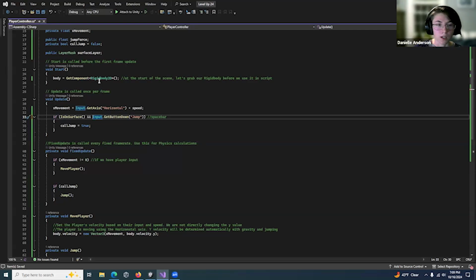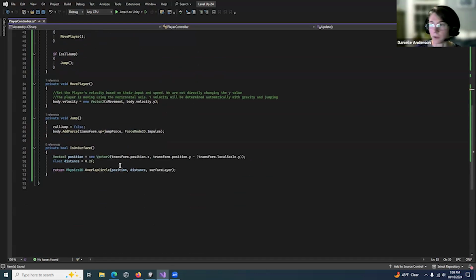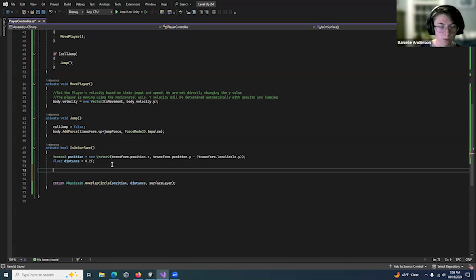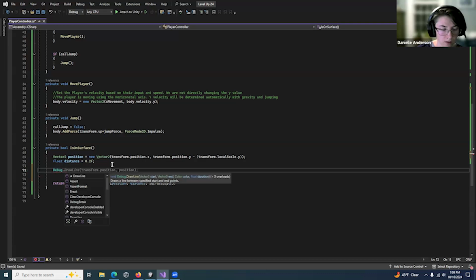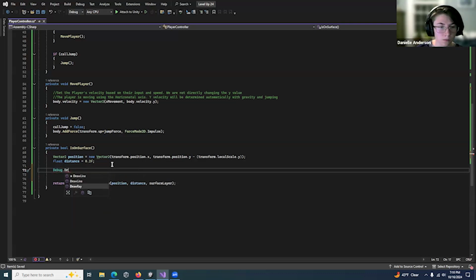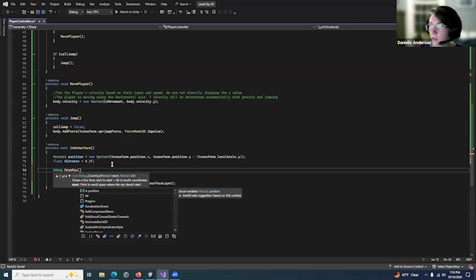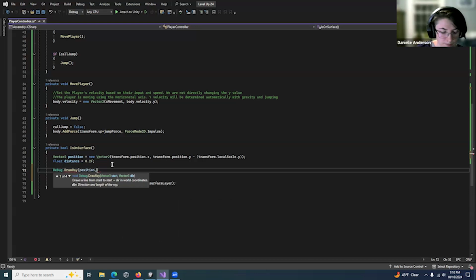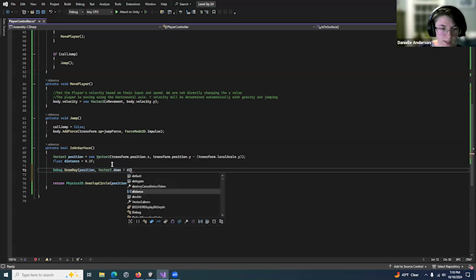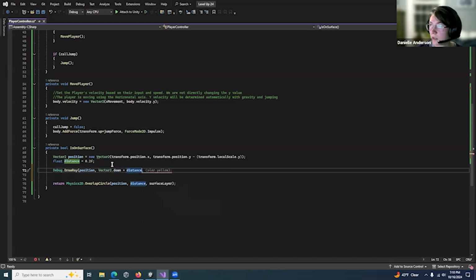I am actually going to add one more line of code here. You do not need to have this, but I'm going to do it so that we can visualize things a little bit better. I'm going to do debug.draw ray, position, vector2 dot down times distance, and sure, we'll do color yellow.